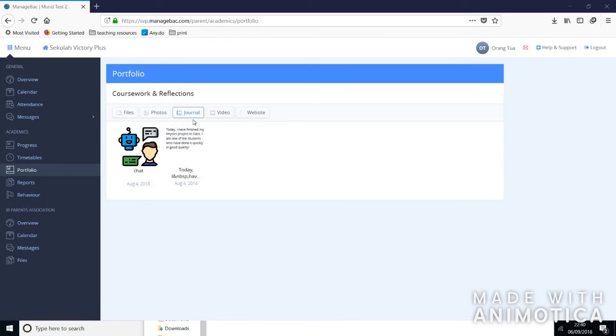If you click journal, it will only show the portfolio items that are considered journal. If you click photos, it will only show the portfolio items that are considered photos. Video is the same, so video will only show the video portfolios, and so on. So that's about portfolio. Let's move on to the next topic.